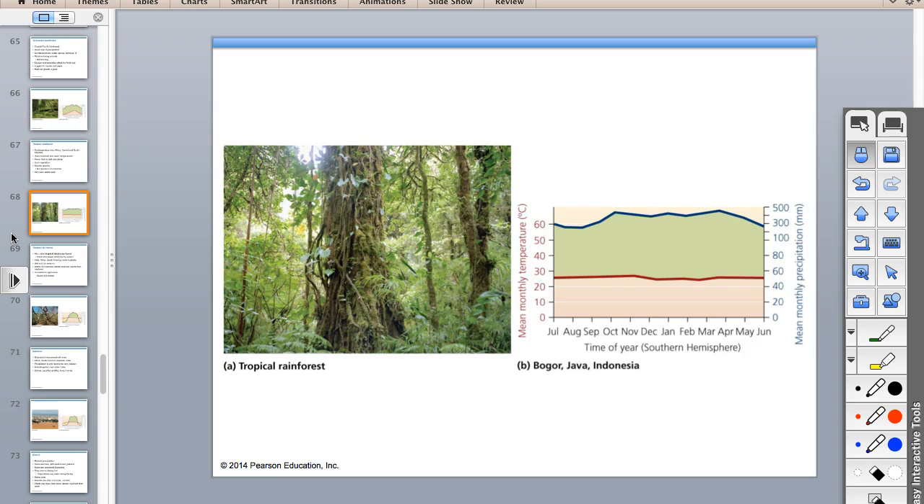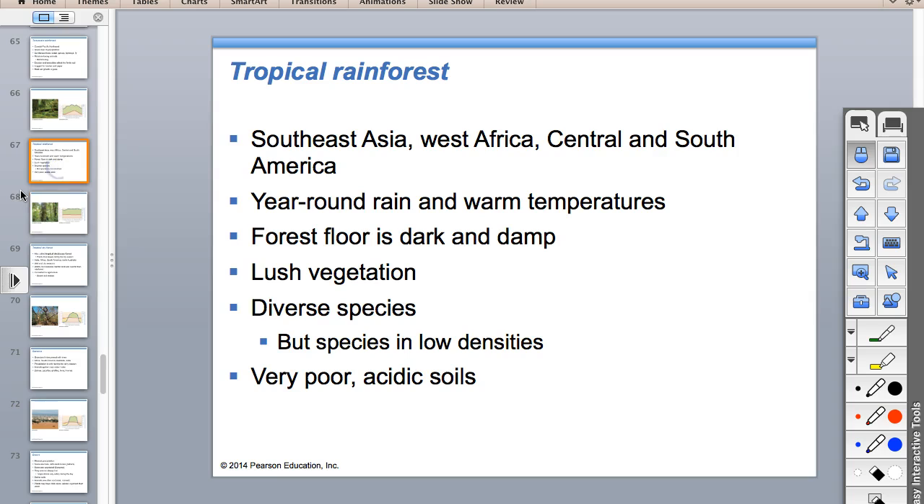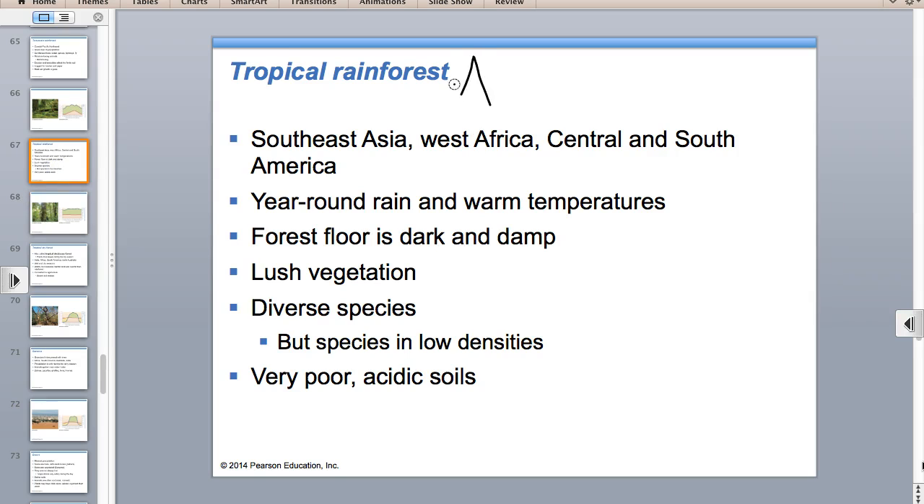I'll tell you later. All right, tropical rainforest. It's on the equator. Do you see seasons? No. And then it's very rainy. So this is 300 to 500 millimeters a month of rain. So tropical rainforest, it has awful soil.